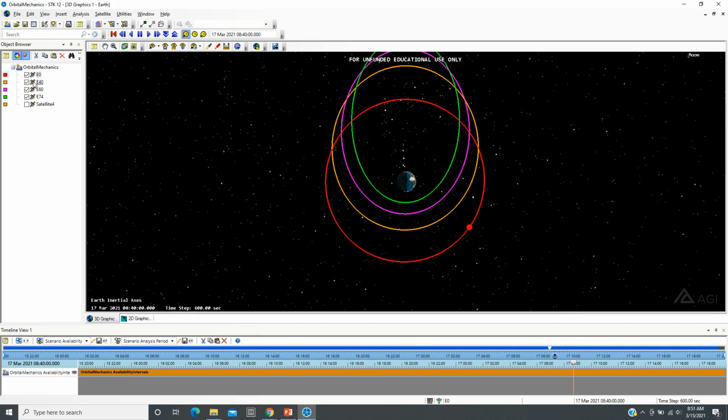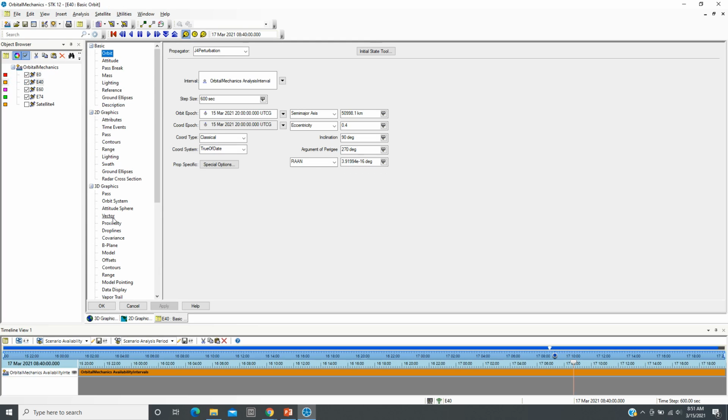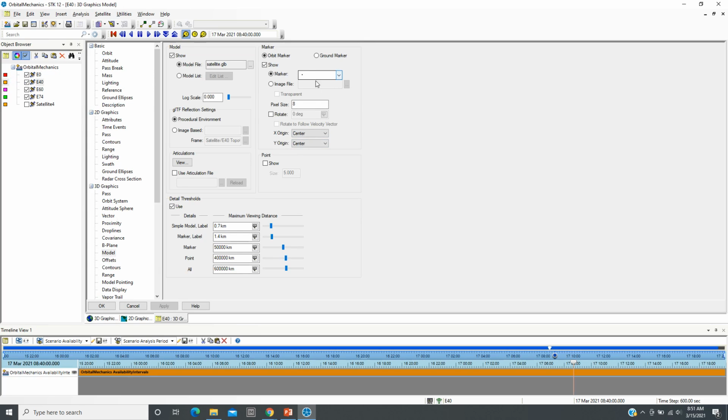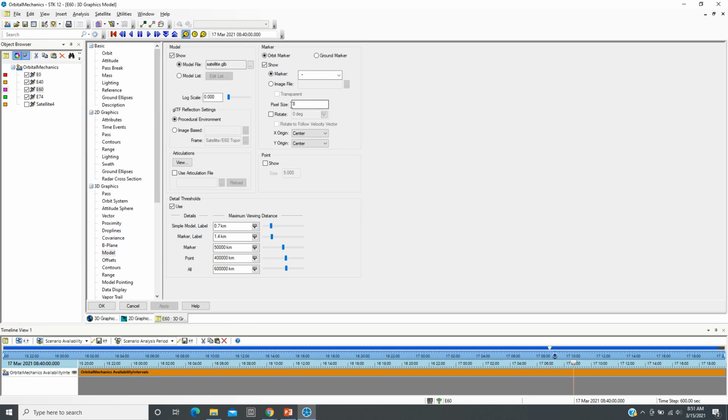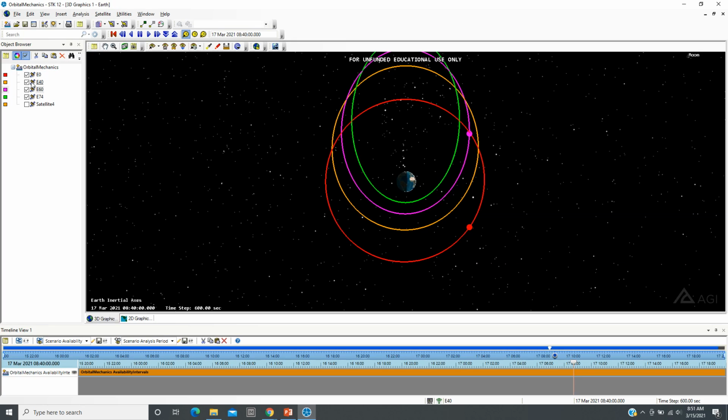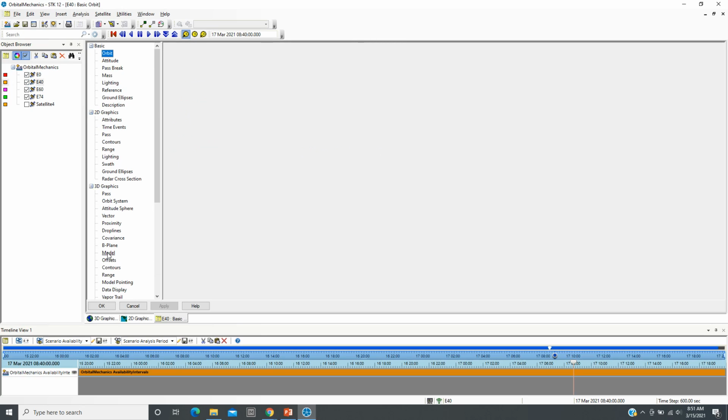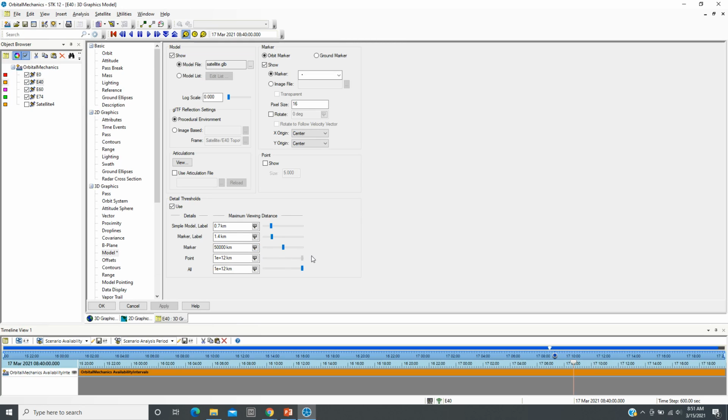So that was E0, E40. I go to 3D graphics model. Marker is a point. Pixel size is 16 instead of 8. Apply. Okay. Do the same thing for the next guy. Also, make sure that the point is visible at a great distance. I forgot about that. Let's go fix that for this guy. Model. Point visible at a great distance.